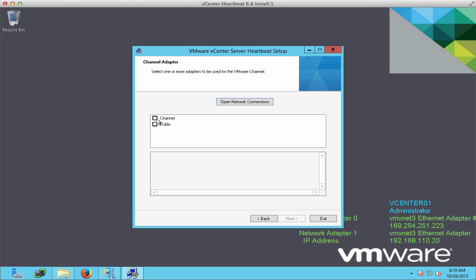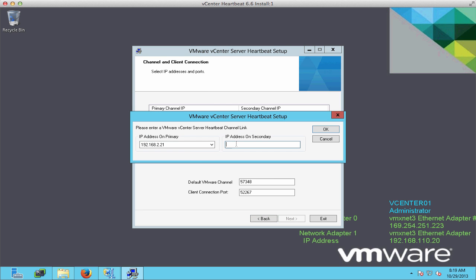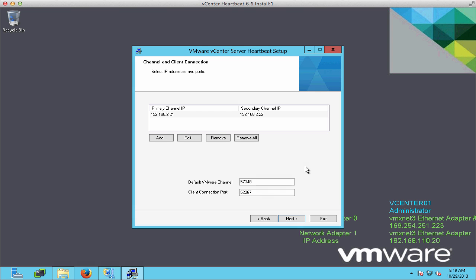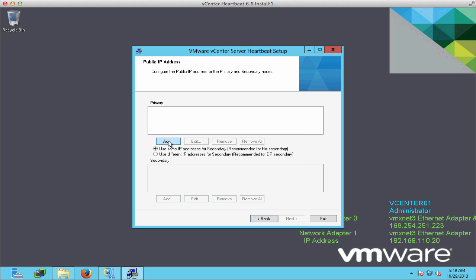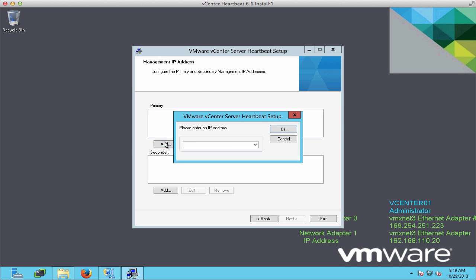Next, we select our channel network and enter our channel network IP address and the IP address we'll use for our secondary server. On this pop-up, we click No, because that server is currently not on the network. We select our public adapter and specify the IP address, and specify the shared or public IP address. Next, we enter the management IP address we'll use to manage these servers independently.